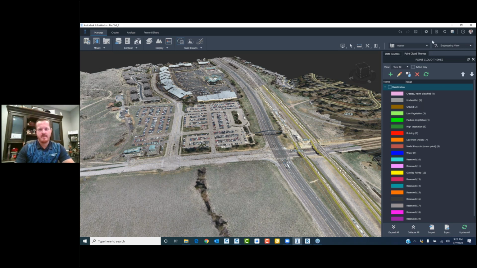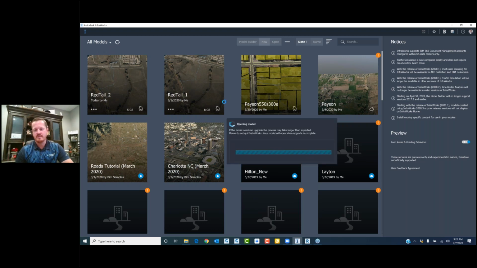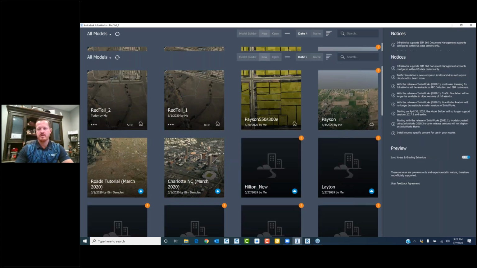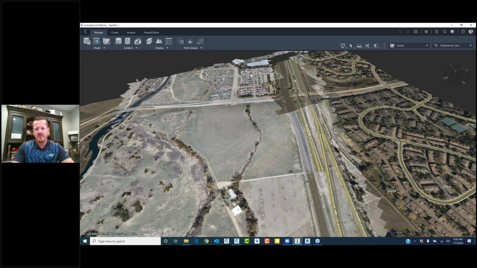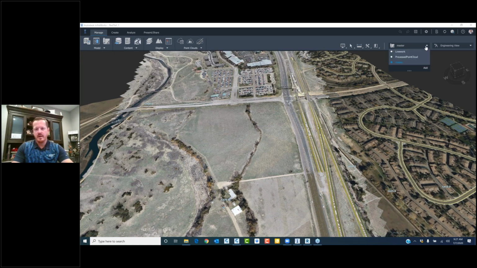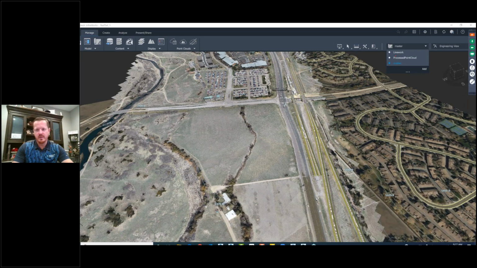Great question, Gunther. I'm going to shut down this model, and I'm going to jump over to one that was processed further. Let me open that up. So this model still has the point cloud. If I look at my proposals up here, when you process that point cloud, you have that option, as I mentioned, to create a new process point cloud proposal. So I'm going to jump over to that process point cloud.